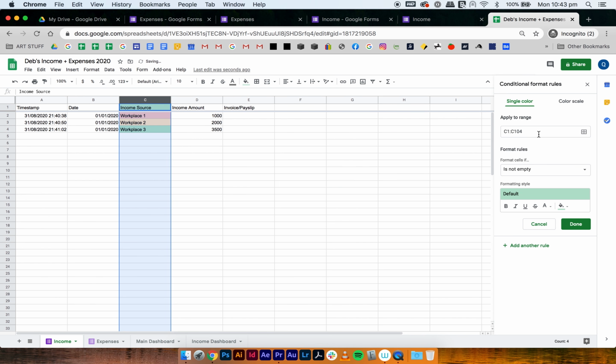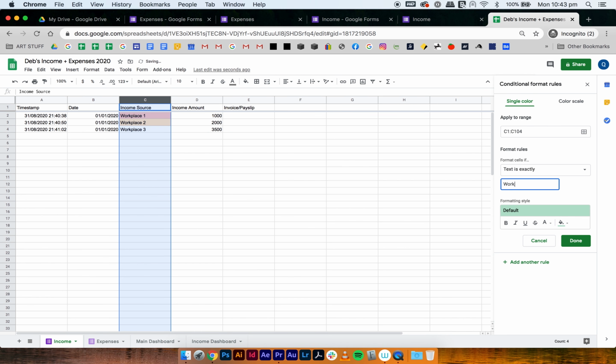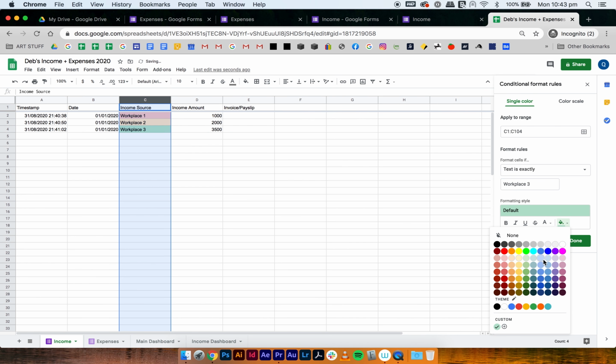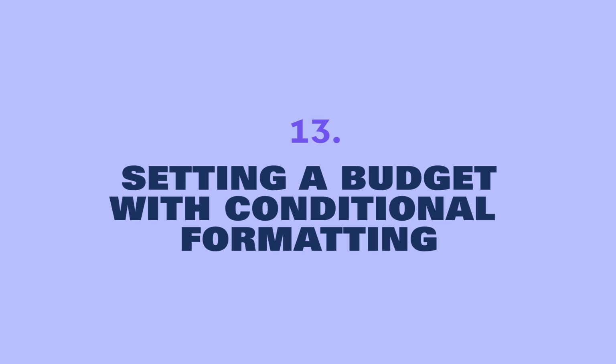Then add the last one for workplace 3. Done. And that's it. So the next thing I'm going to teach you is how to add your budget and also how to adjust the cells so if you go over budget, they turn red.